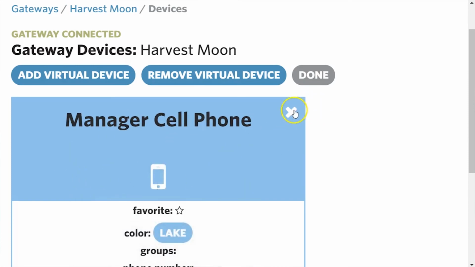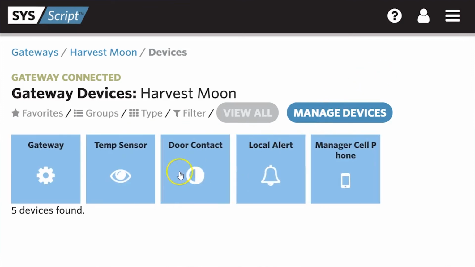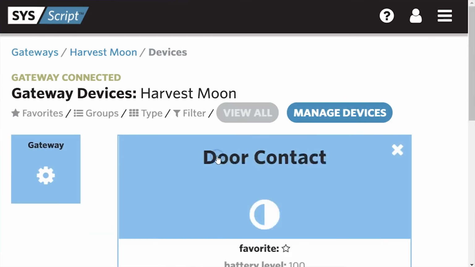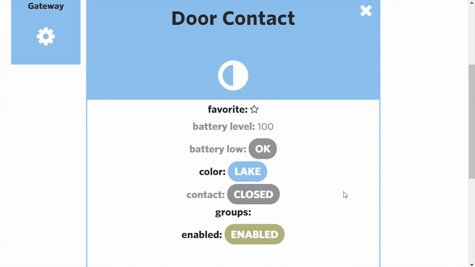Okay, so now we've added all the devices. In fact, we can see these devices in action. If we look at the devices and we go to the door contact, for example, we can see that the door contact is closed. If I were to open the door like this, we can see that the contact switch indicates open on the user interface. And we close it, and the contact switch becomes closed again.